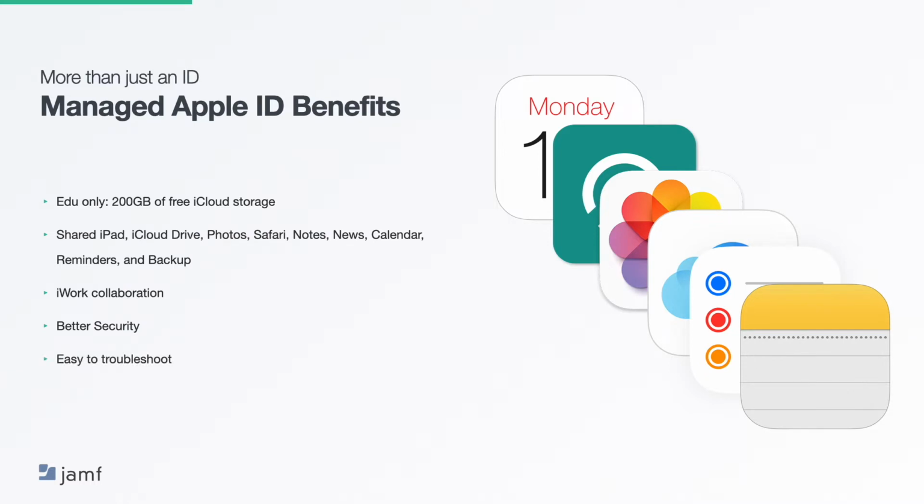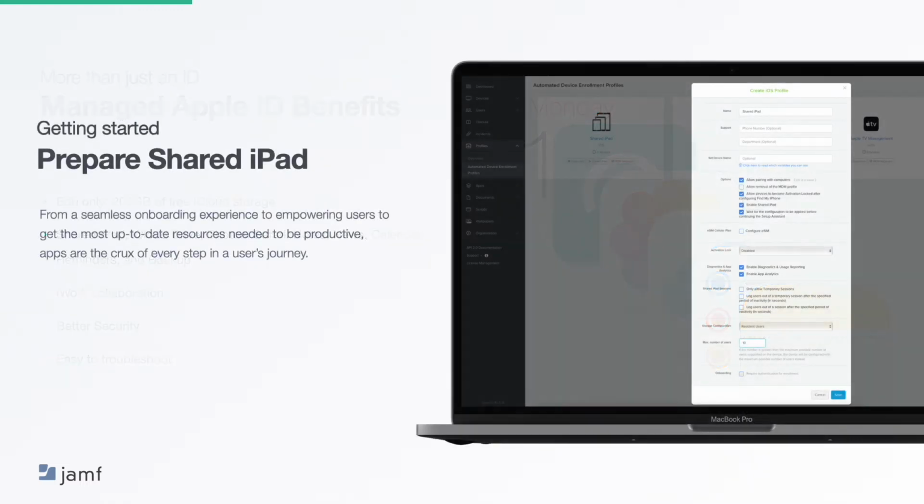And then it's easy to troubleshoot as well, because the IT admins can actually go into those accounts and look at them, but there is a privacy section on that as well, and it's audited and monitored as well. So very fit for purpose in the education space.